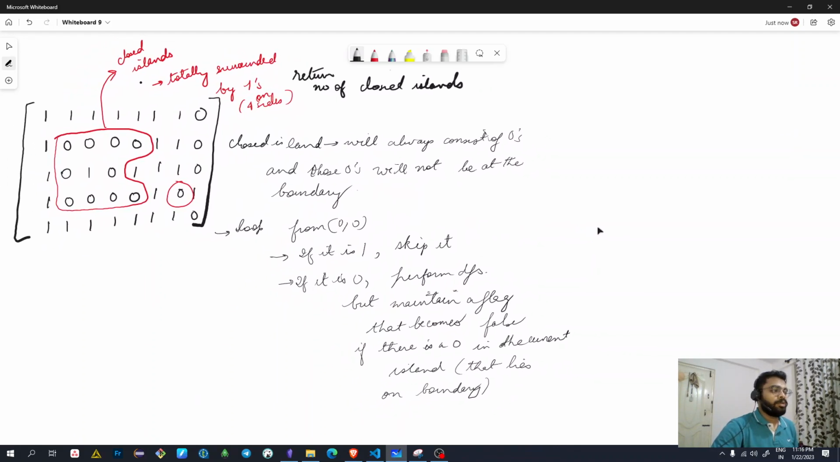In other words, what I'm trying to say is, if it is 1, skip it simply because it is water. It's of no use to us at all. We want to find closed islands. If it is 0, we need to check. For example, if we take this particular 0 at the boundary, even in this case we will perform DFS, and DFS will give us this island.